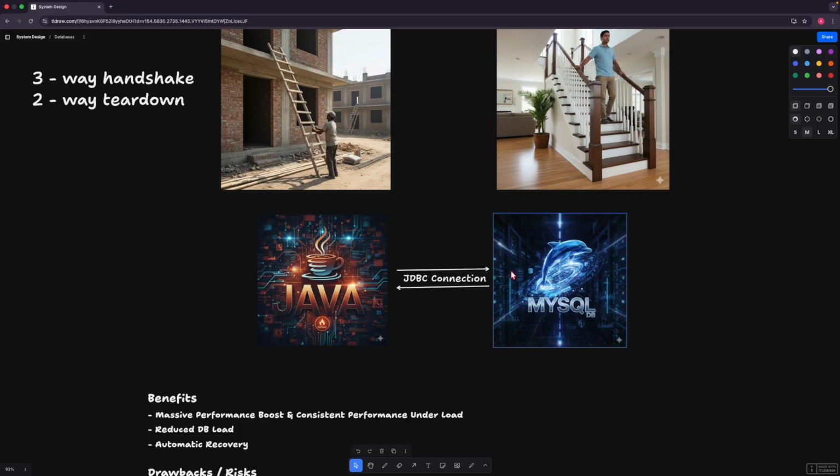So if you have configured this, then if any of the connections gets dropped, it will automatically try to establish the connection so that the pool gets maintained, right? So these are some of the benefits that we can see when we have configured the connection pool.